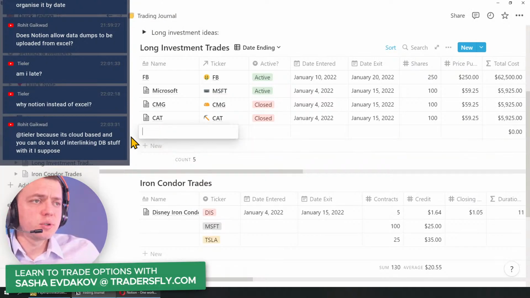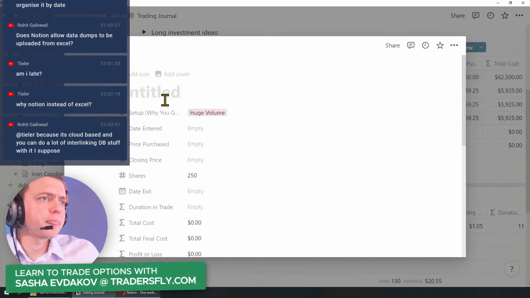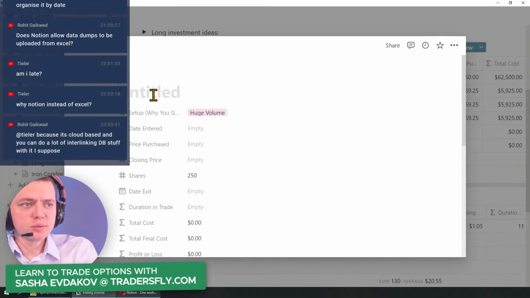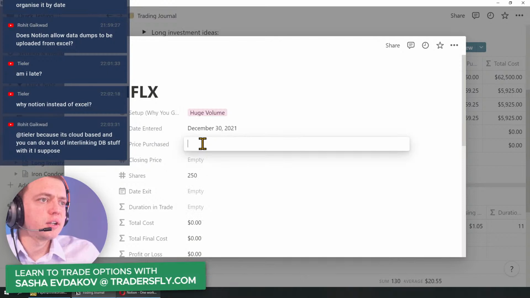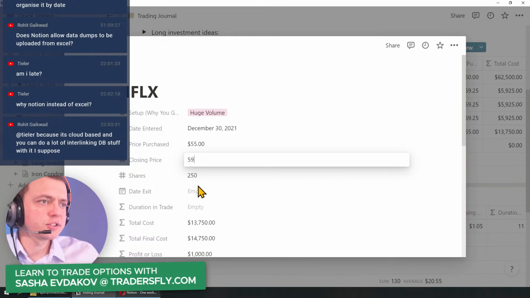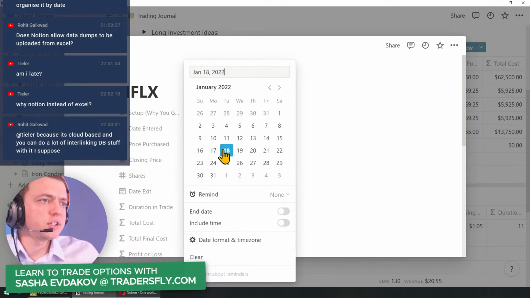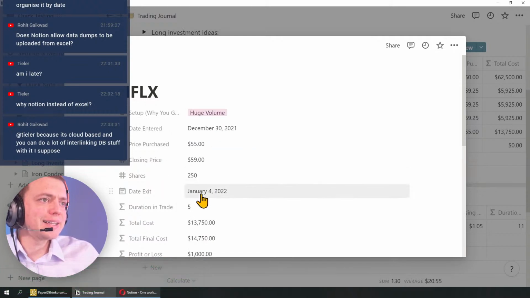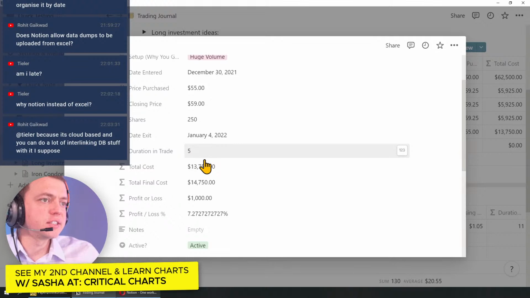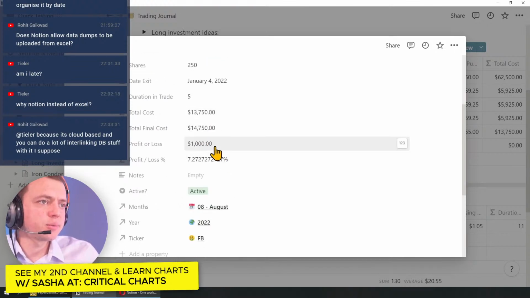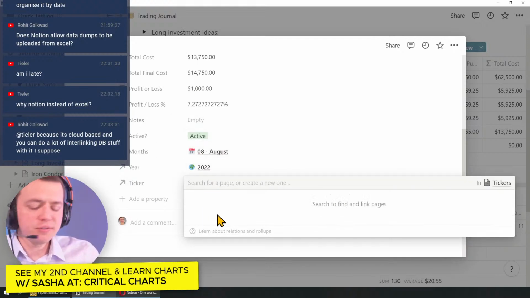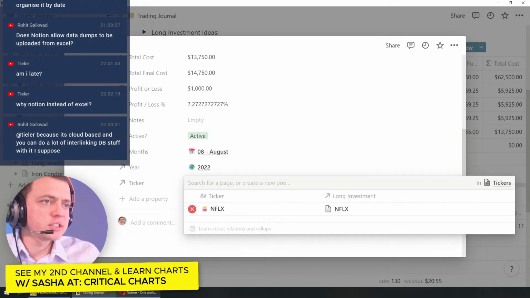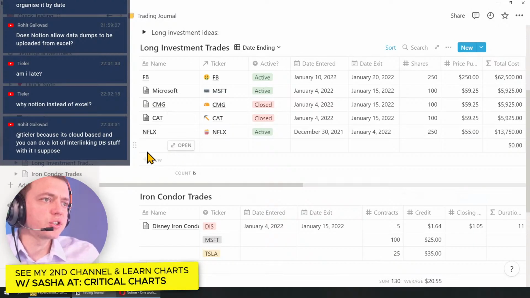Okay, so let's go into the next one. Make a new template. Then we'll go in, and this one we'll do, I think, Netflix, date entered. Let's say it was here. Price purchased, let's just make it like $55. Closing price, let's say $58 or $59. Shares, I'll leave it 250. Date exit. There we go, that's fine. 5 days in the trade. Cost me 13, made it, oh, wow. Profit loss $1,000 even. I don't know how that happened. Anyway, so there we go. Ticker, I'll change it to Netflix now. There it is. And now I've kind of got building out my trading journal.